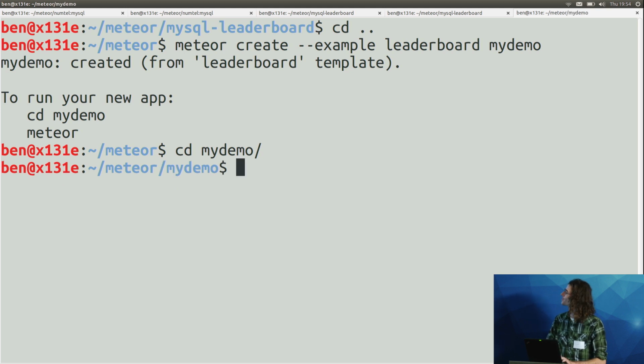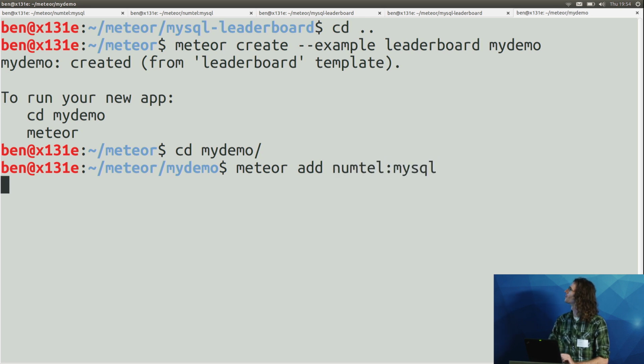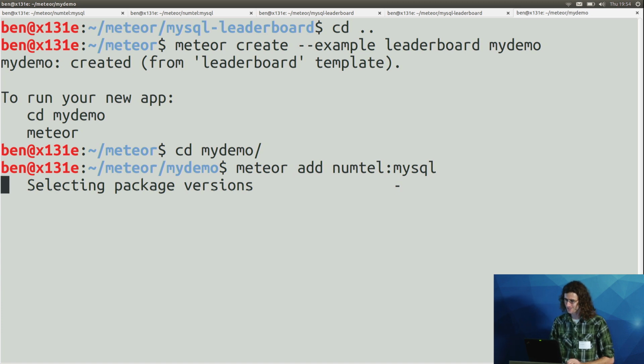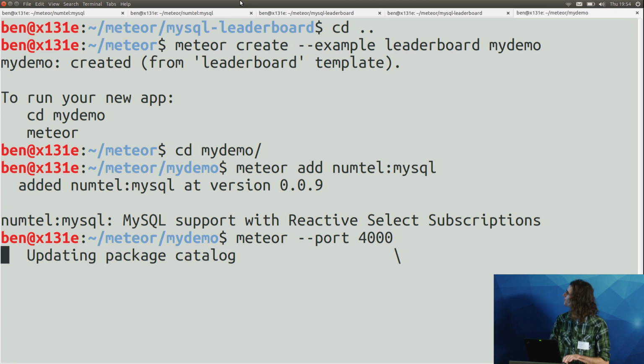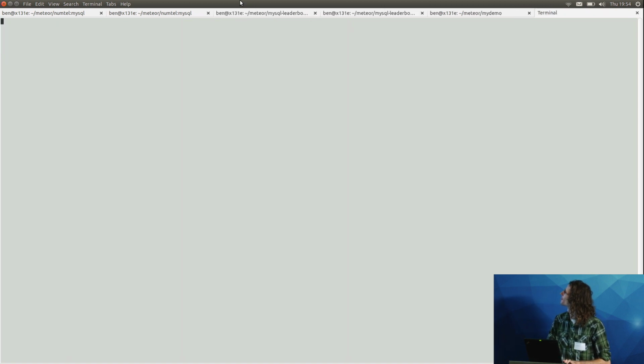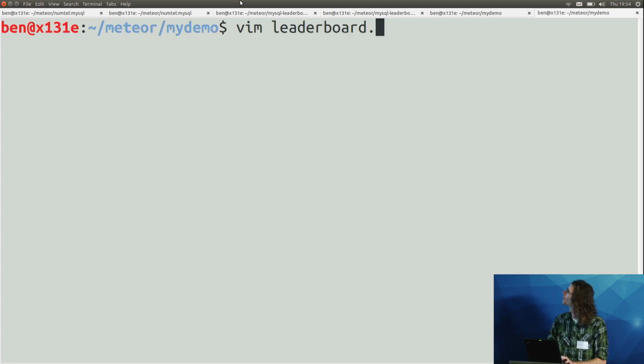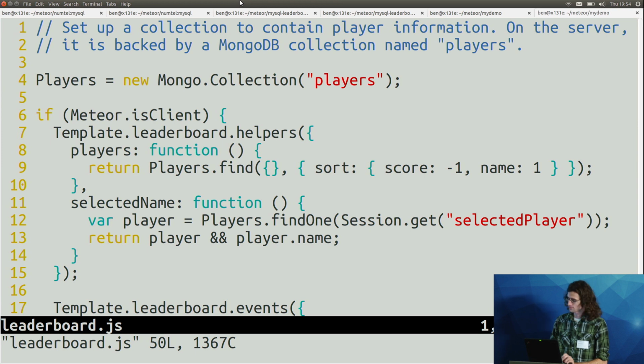Okay, so the first thing, we're going to install the package. And tell MySQL. And this is on an i3 computer, so not quite as quick as many. And we'll get Meteor started. I've got a couple other Meteors running right now. So port 4000. And let's start changing the code.